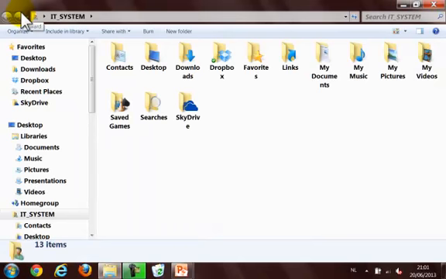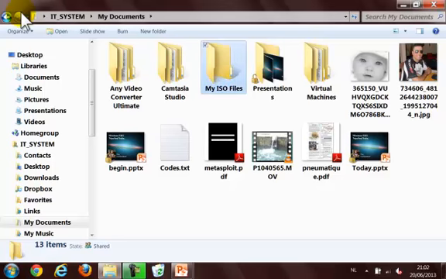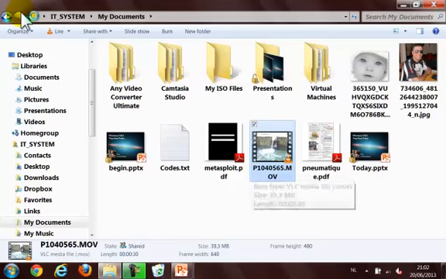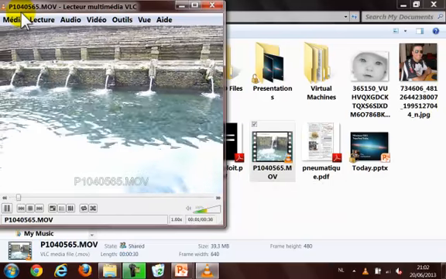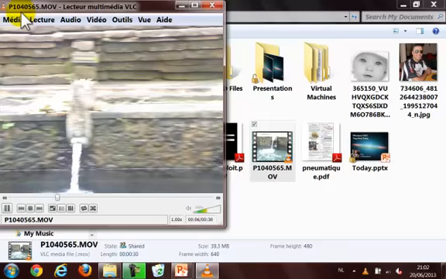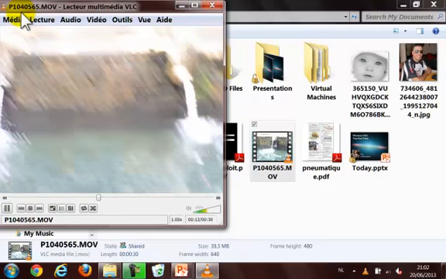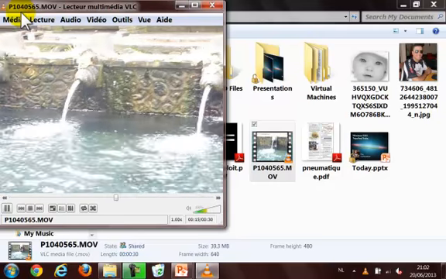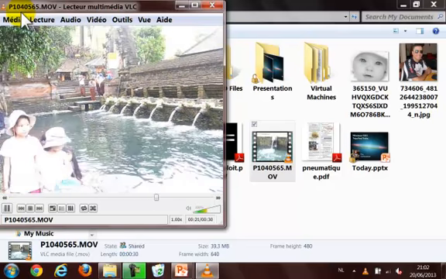I will go to my documents. You can go to any audio file or video file if you want to follow along with this demonstration. I open that video, for example, and see. The video is running, but I can't hear anything. So just go forward to be sure that the audio device can't play back any sound. Now you can be sure that the audio device has a problem.